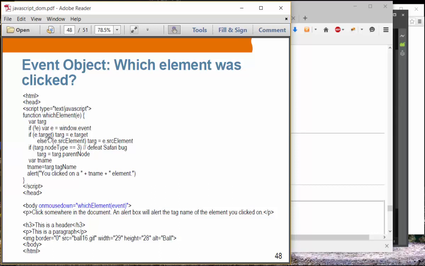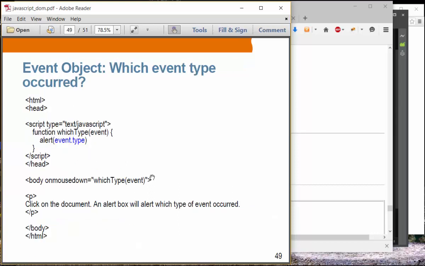If the target is available, then we can get the target here, else the source element, and we can even find out the node type. This we are basically using constant values and things like that. So this is pretty low level. Which event type occurred? Here we can find out this is probably the on mouse down event type. Okay, so that is exercise 6.